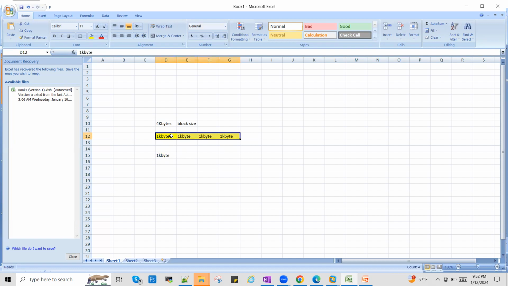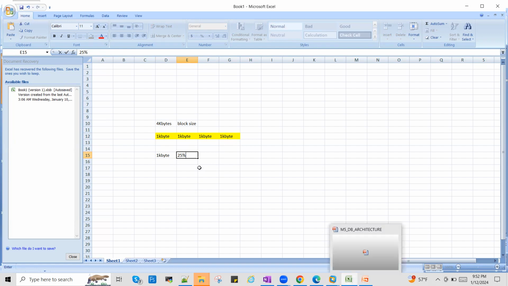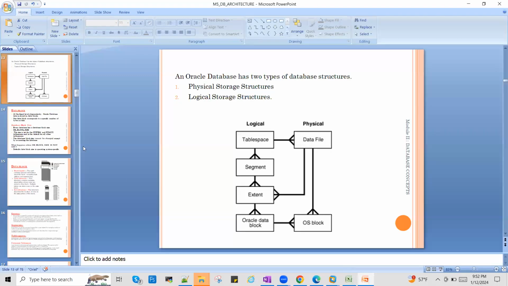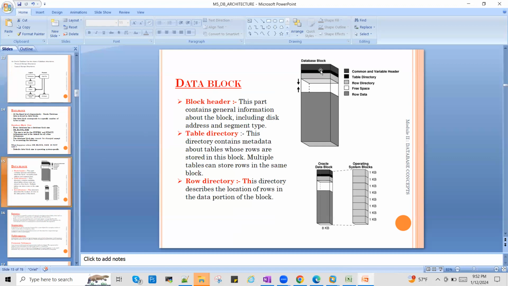So right now I have used only 25% of that 4 kilobyte, right? 1 kilobyte is 25% of 4 kilobyte, so 75% is free. So this information, that in this block only 25% of data exists and 75% of the space is there to store the data, that kind of information goes into the block header.